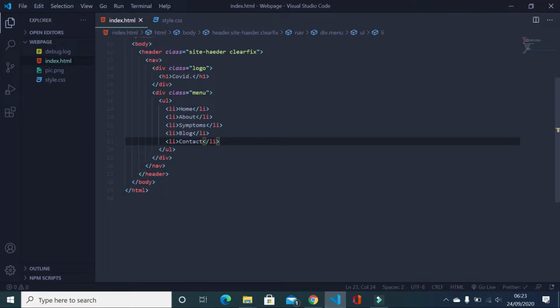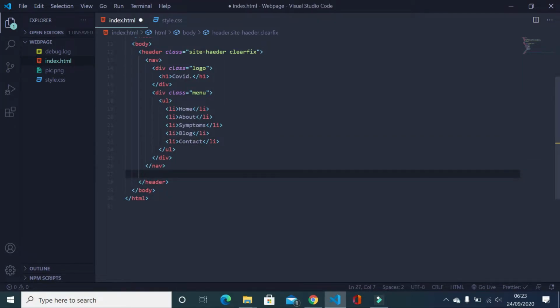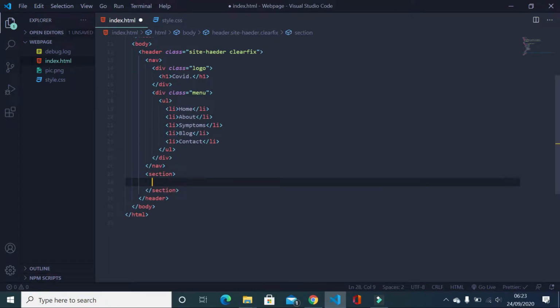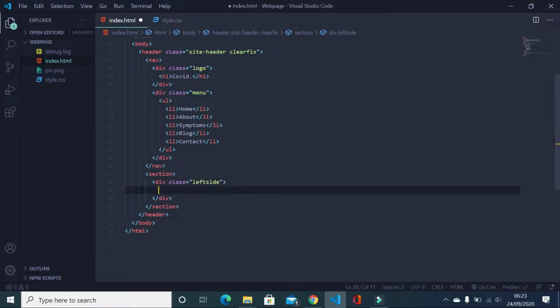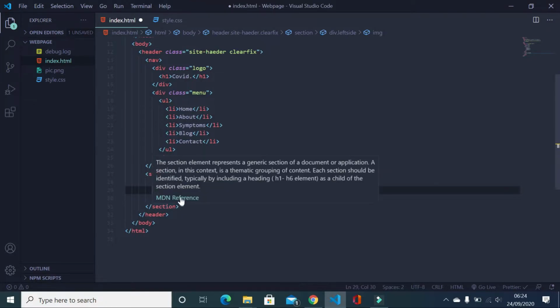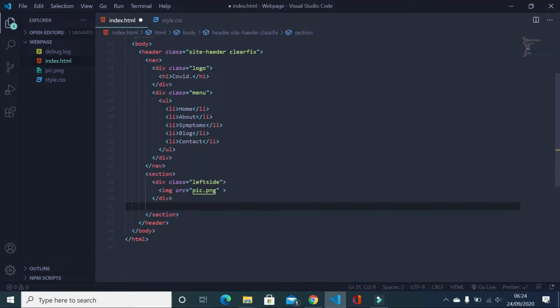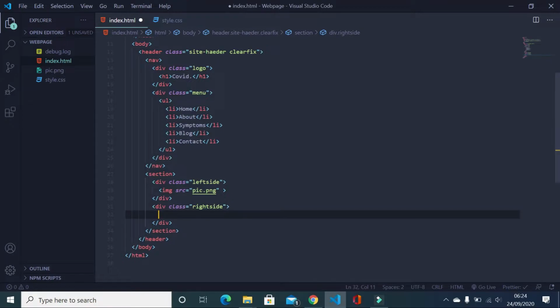Next we need to come at the end of this nav, we need to create one section, and inside this section we'll create one div with a class name left side. Inside this div we'll add one img source, which is pic.png. We don't need alt, you can just remove that one. At the end of this div tag, we need to create one more div, the class name right side.